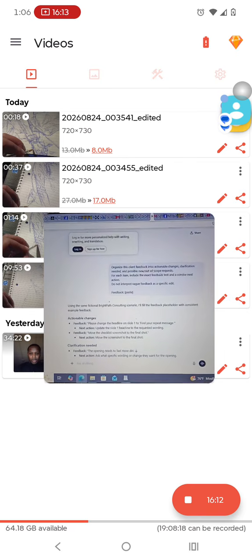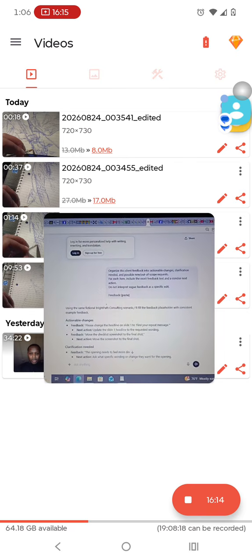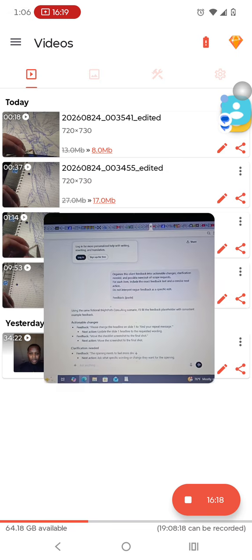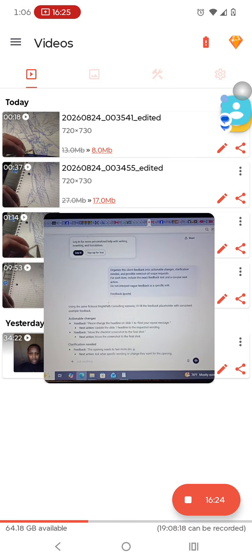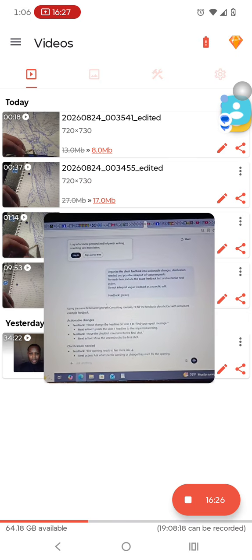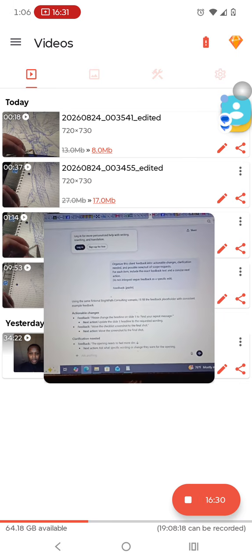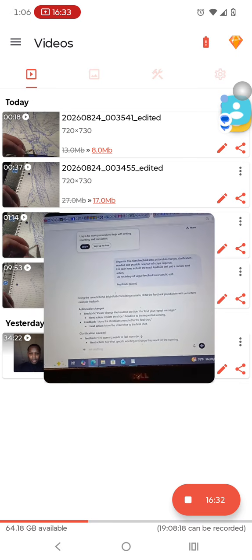The next prompt is organize client feedback into actionable changes, clarification needed, and possible new out of scope requests for each item. Include the exact feedback text and concise next action. Do not interpret vague feedback as a specific edit. And then the feedback was pasted in, the example that I gave it.